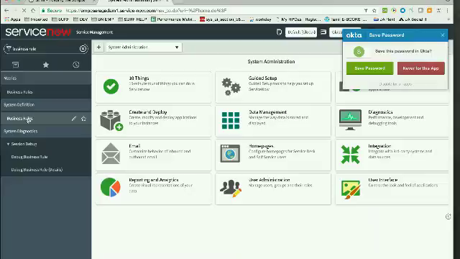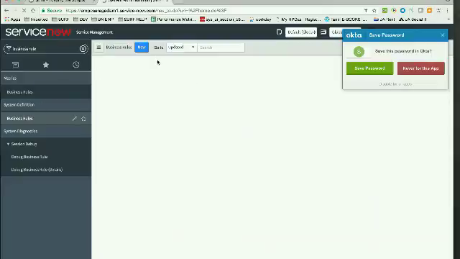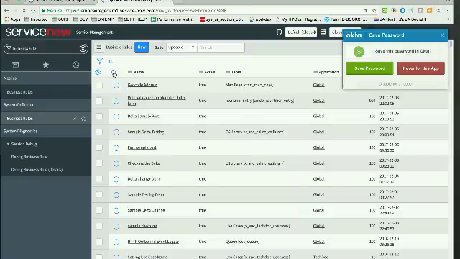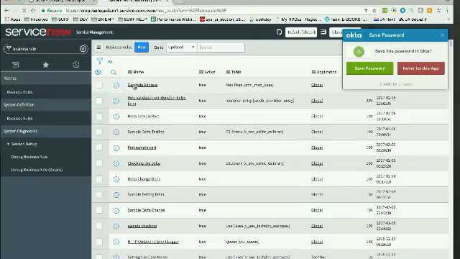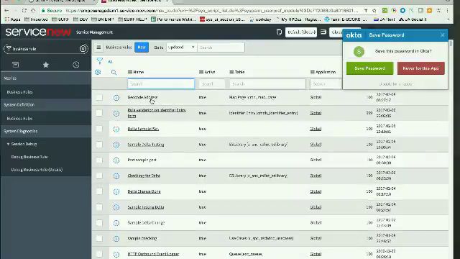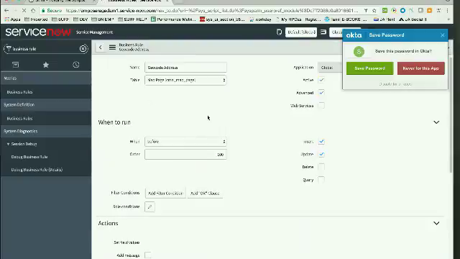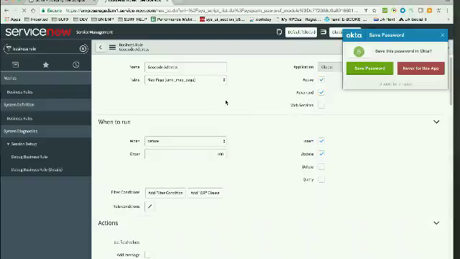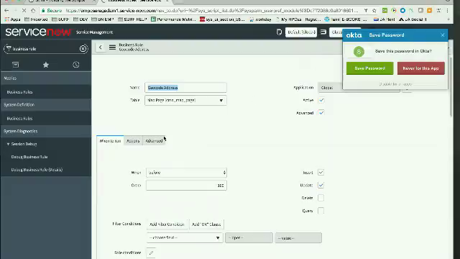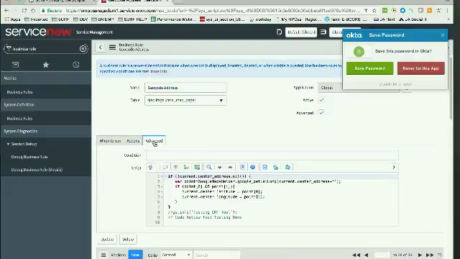Business rule, geocode address. See, these lines were added from the local system.